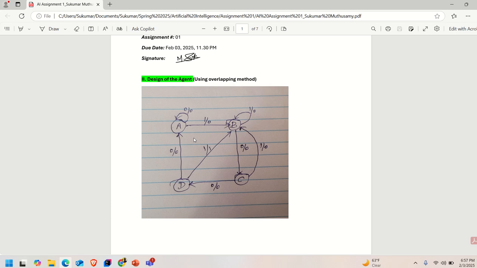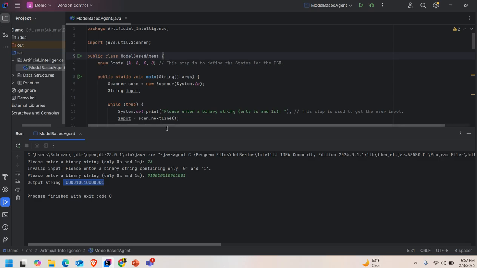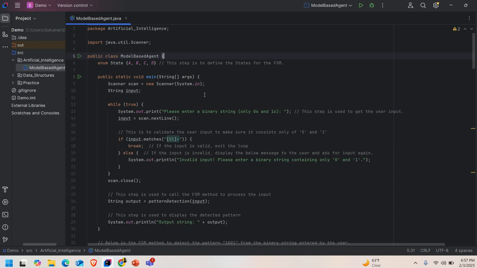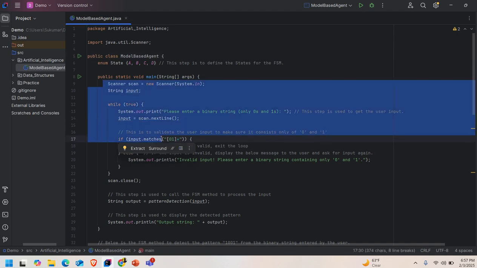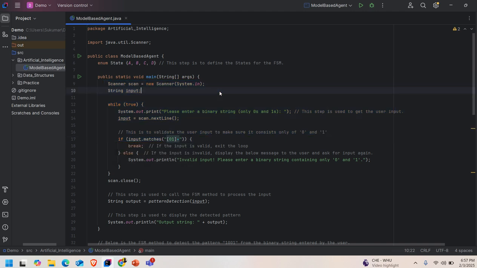So now let's dive into the code and understand how the code works. This is the code I have implemented for the model-based agent. Now let's take a look at the main method which handles the user input validation. Basically we are going to receive the input string from the user. So we created a scanner object to read the user input. We use a while loop to continuously prompt the user for input until they enter a valid binary string.